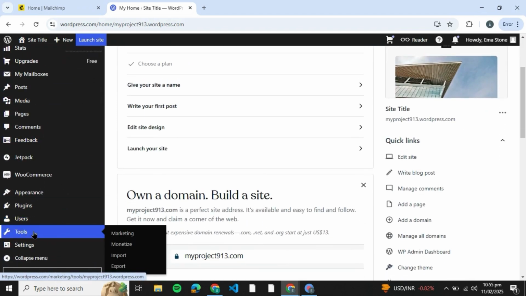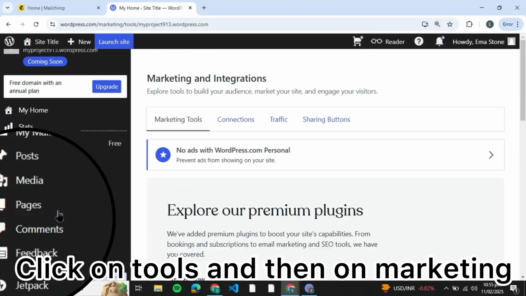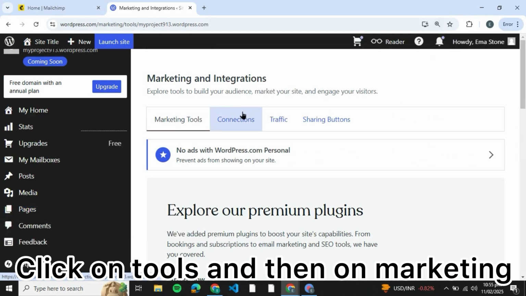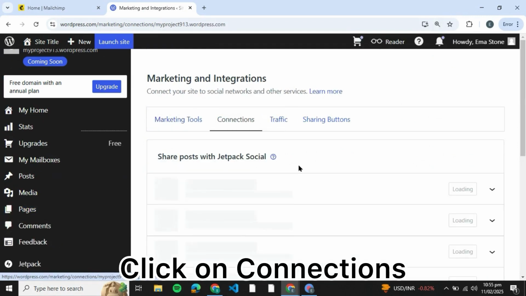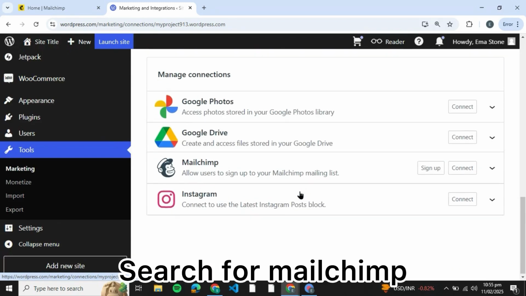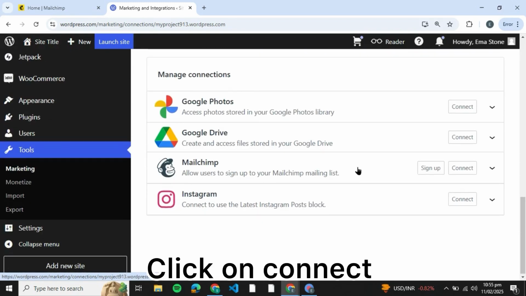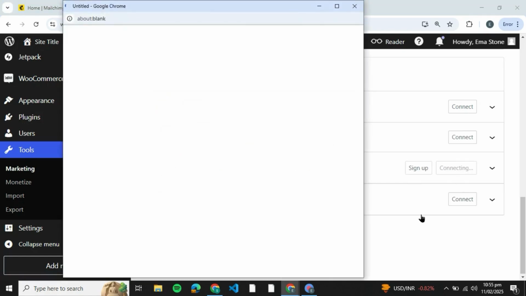So you can just open your WordPress, and here at the left side in options, you're going to click on tools. Now here you'll be able to see tools, and then you have to click on marketing. Once you click on marketing, you're going to click on connections, and here you're going to scroll all the way to the bottom till you find MailChimp. Now you can see that here under manage connections, we have MailChimp, and you'll be able to see an option that says connect. So just click on connect.